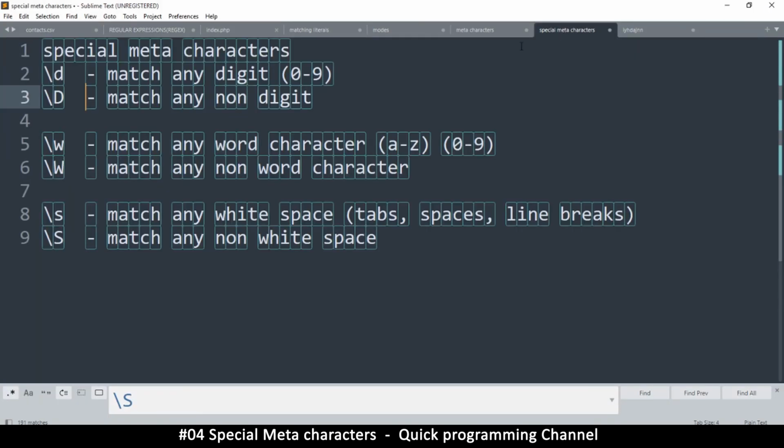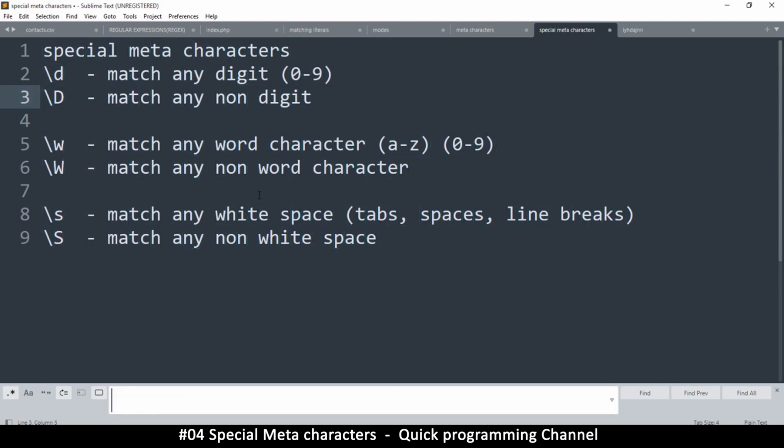All right, so this is all about special characters. In the next video, we're going to look at character sets. I'll see you then.